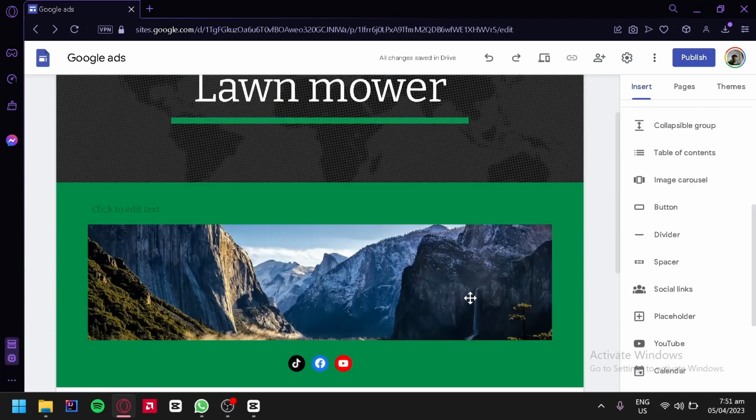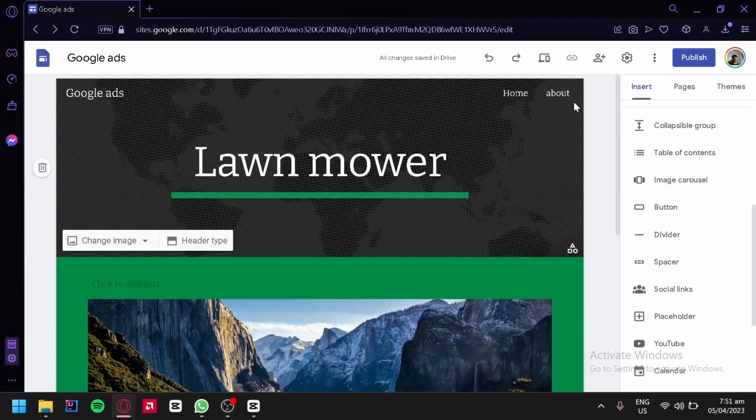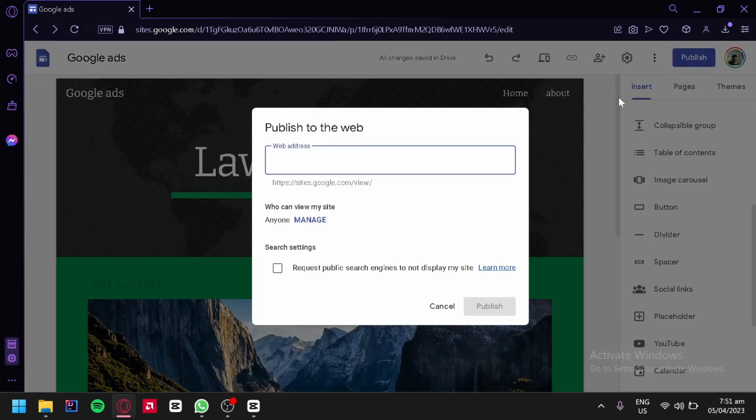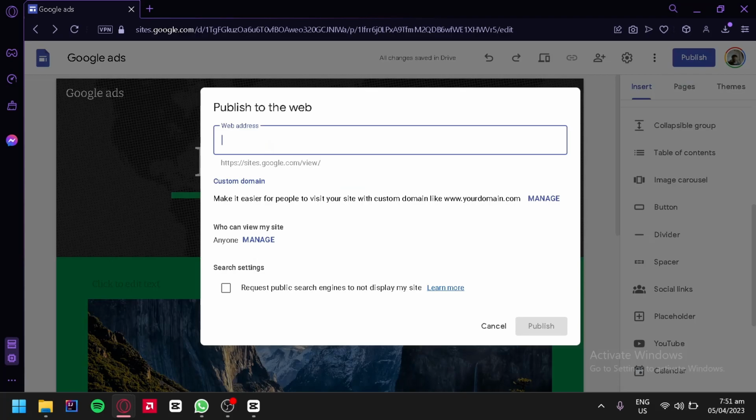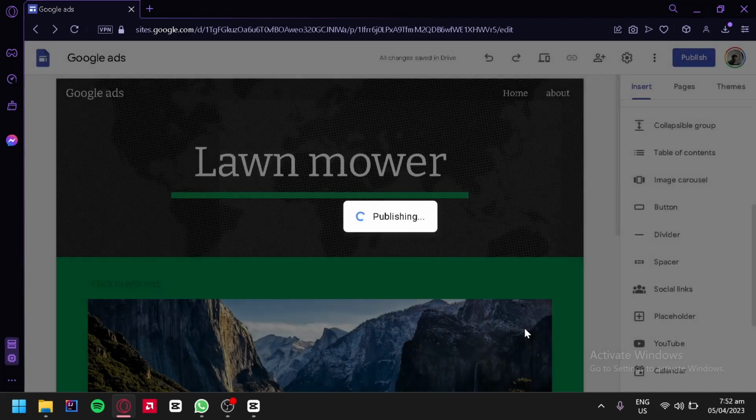And after editing and creating your page, you can simply click on publish over here on the top right. And then you could type in your web address, for example, trial ads, just like that. If you have a custom domain, you can click on manage over here, and you would be able to connect your custom domain. You could also edit who can view your site. Right now it is on anyone, and you could also request public search engines to not display your site. And after doing this, you can simply click on publish.